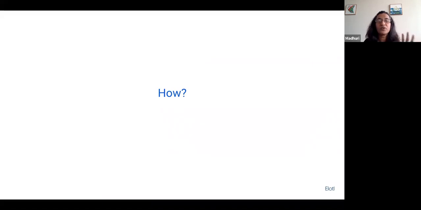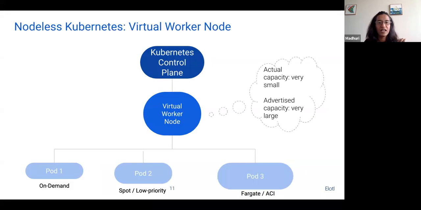What are the ways in which we can achieve such multi-cloud Kubernetes without having to initiate a proliferation of control planes that are spread across multiple cloud providers? Nodeless Kubernetes is one such way of achieving multi-cloud Kubernetes. Nodeless Kubernetes essentially presents a virtual worker node into an existing Kubernetes control plane. The virtual worker node advertises very large capacity that's available for placement of pods to the control plane, but in actuality, it consumes very small capacity.